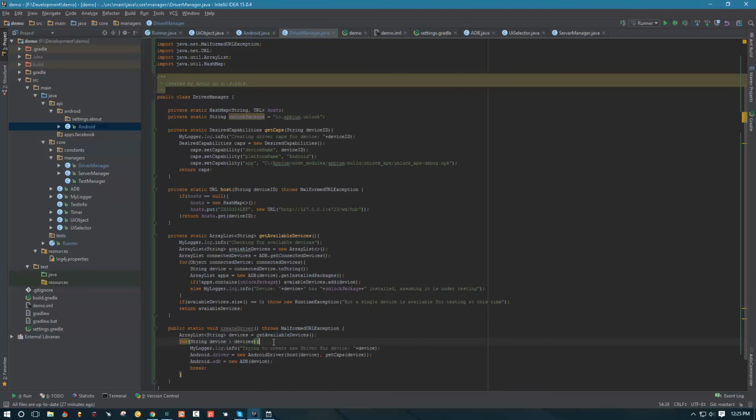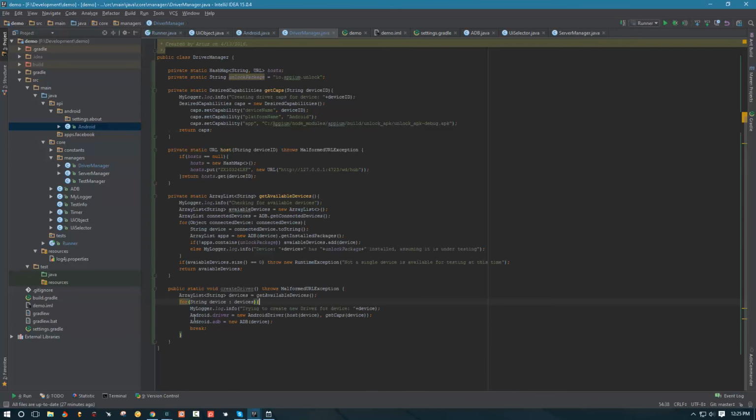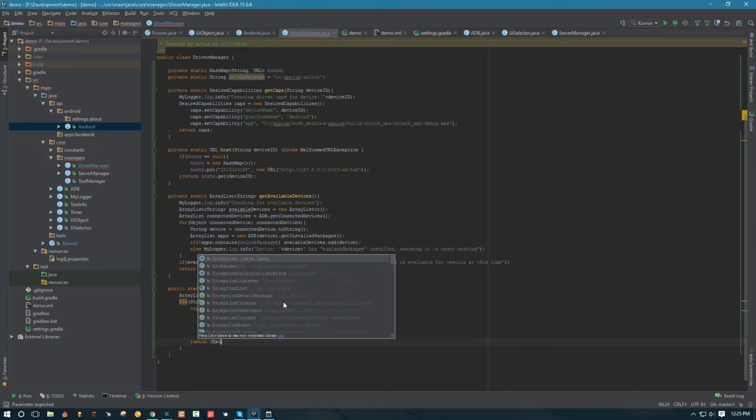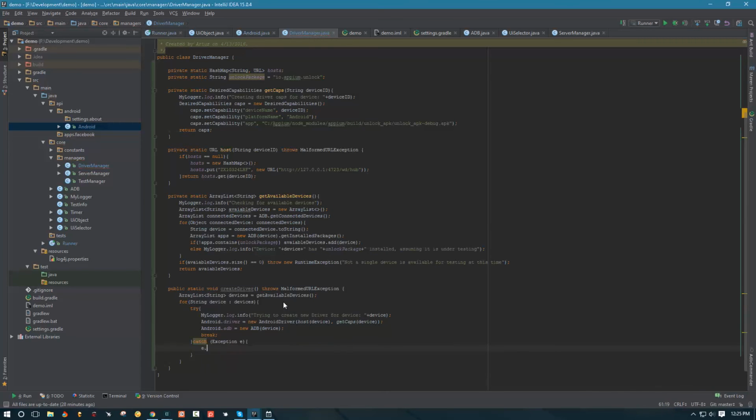Well, let's say we have multiple devices connected, and for some reason the driver creation failed for this device. Well, not to stop our framework, we're gonna give it the ability to go ahead and try on the next device at that point. So we're gonna catch whatever exception we got here. We're gonna print it out and basically ignore it. So this is ignore and try next device. But we print this out just to make sure we know that there was some problem here and what the problem was if you look at the logs.